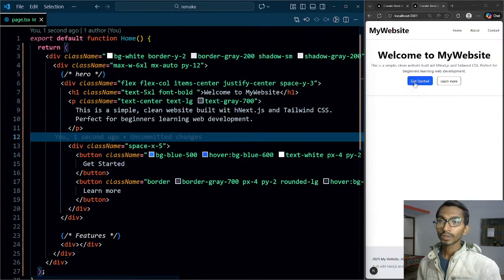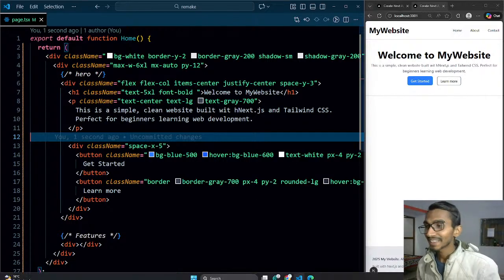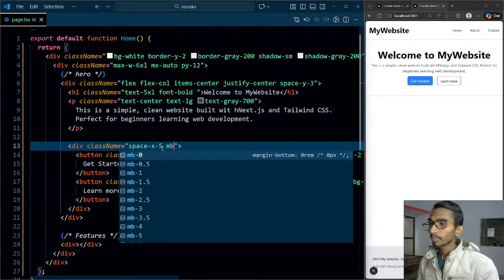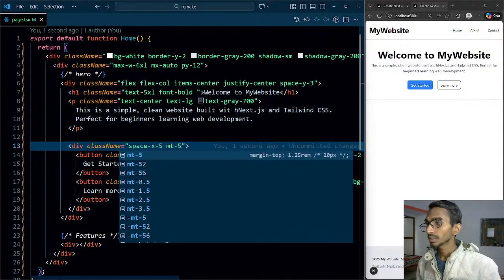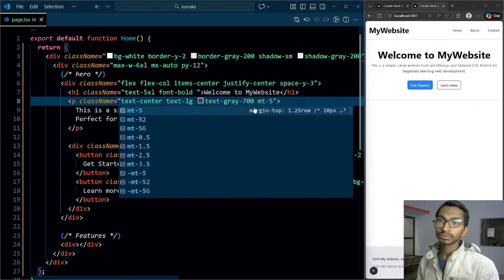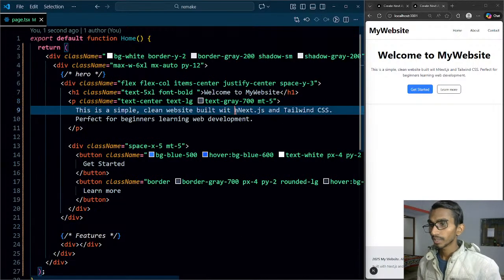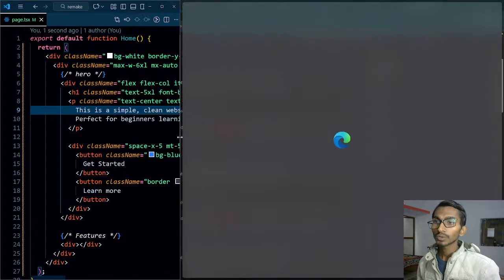Let's see. They are not bad actually, but if you want to make them better, it is going to take time. I want to give some extra width and height. So margin top is going to be around 5, like this, and the same for the other one, margin top 5. Well, this does not look that bad actually. So this thing is done right now.